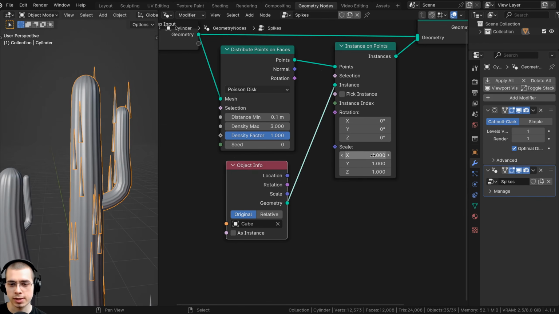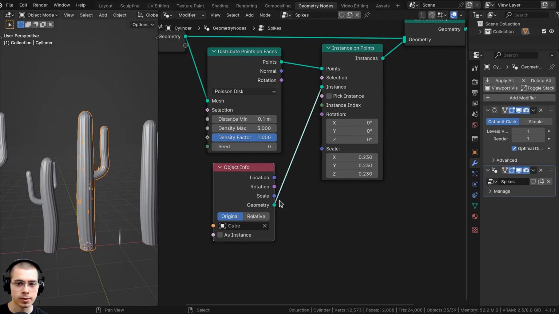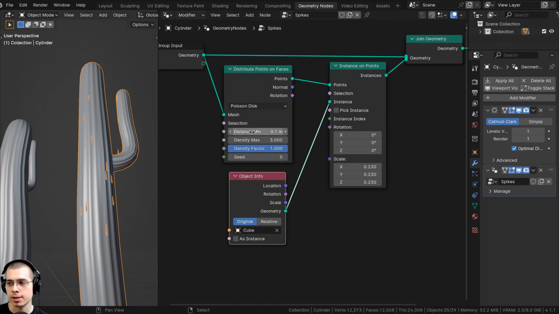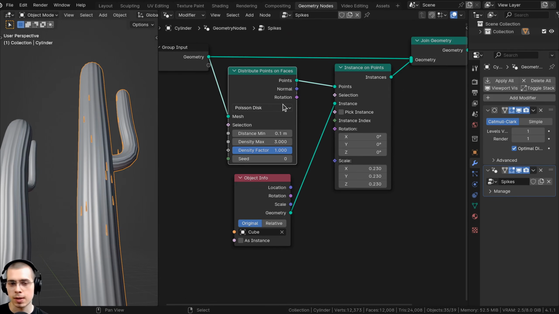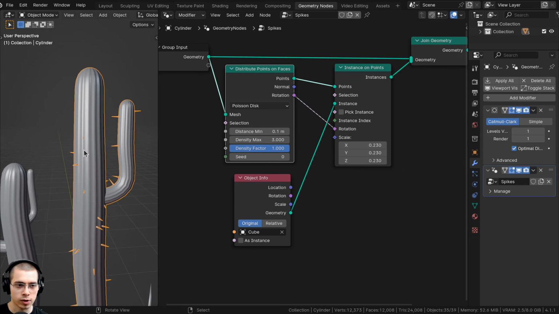And then let's change the scale, so I'm going to click right here and drag down to change all values at the same time, and I'm going to change this to like a 0.23 so that they're a bit smaller. And then also you can see the rotation is a bit messed up. So what I need to do is take the rotation from the distribute points on faces, and we're going to put that into the rotation. So this way it's using the rotation value of each one of these faces.